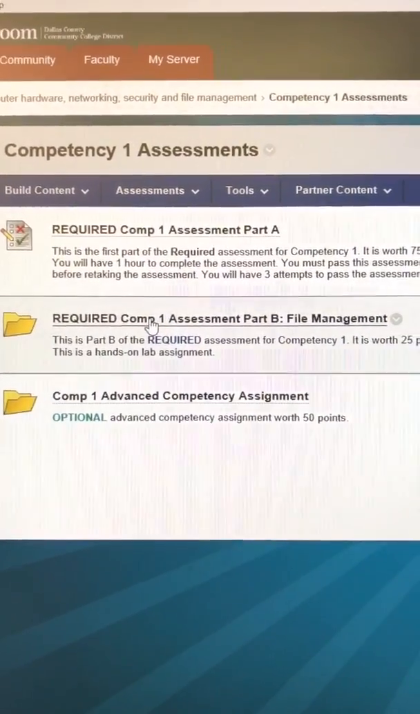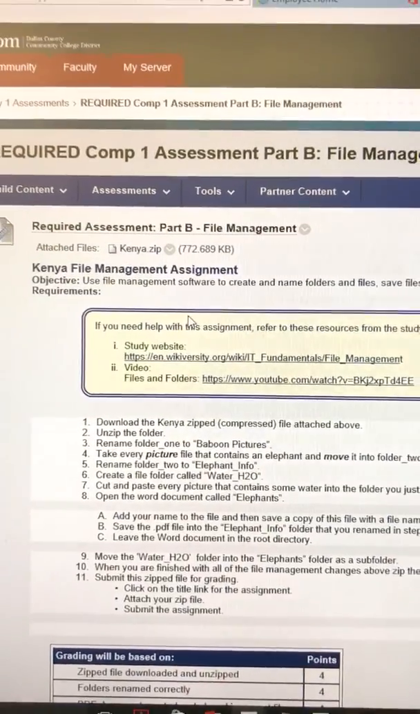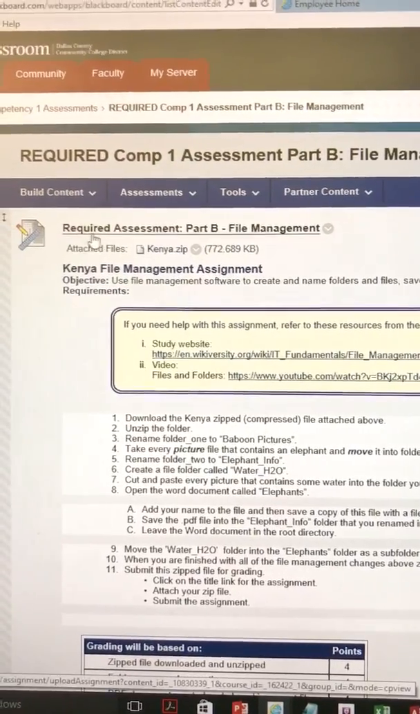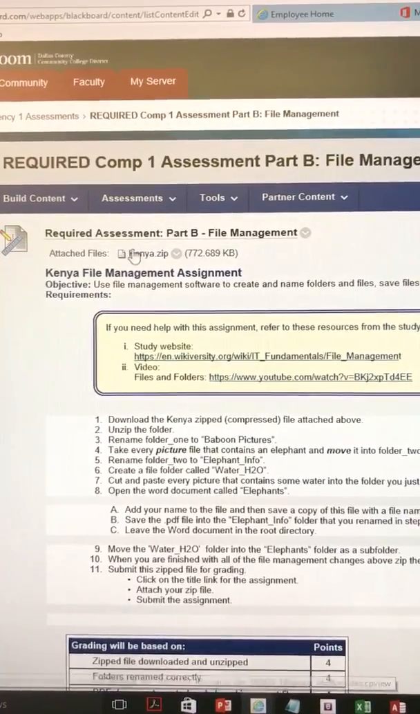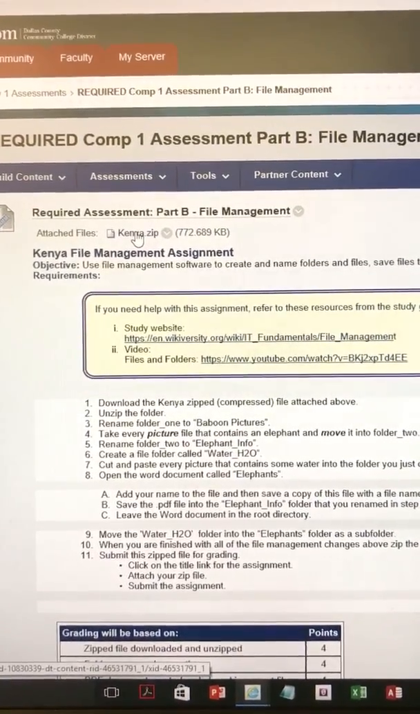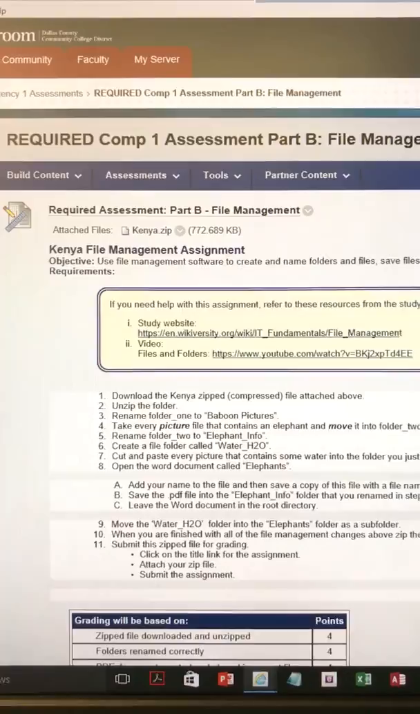This is the file management, and this is a little more complicated. This is where you're going to actually attach your file after you work on it. This is the Kenya zip. I'm going to go ahead and put this in a separate video.